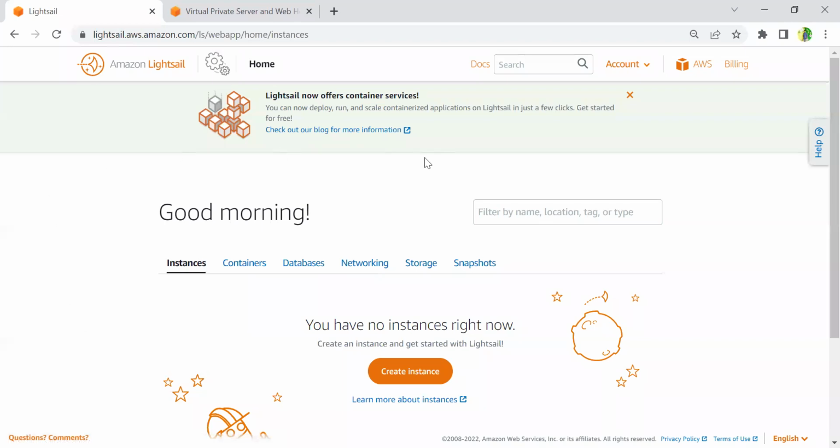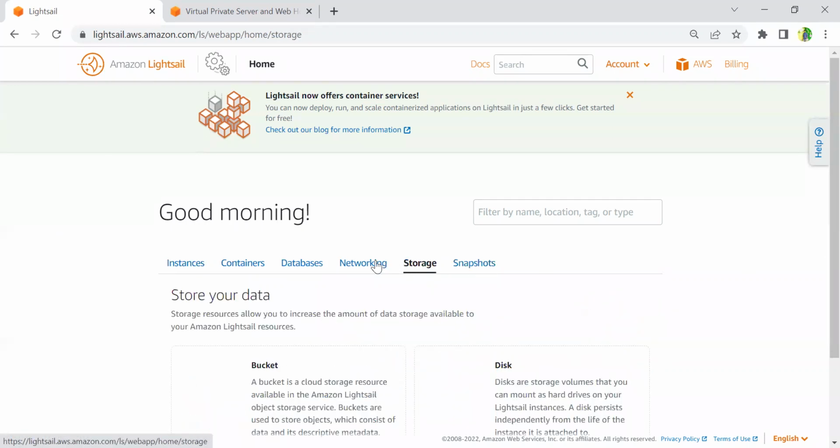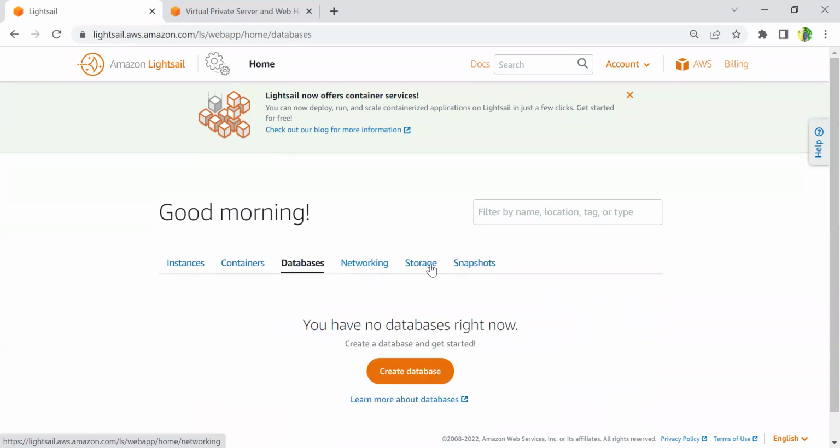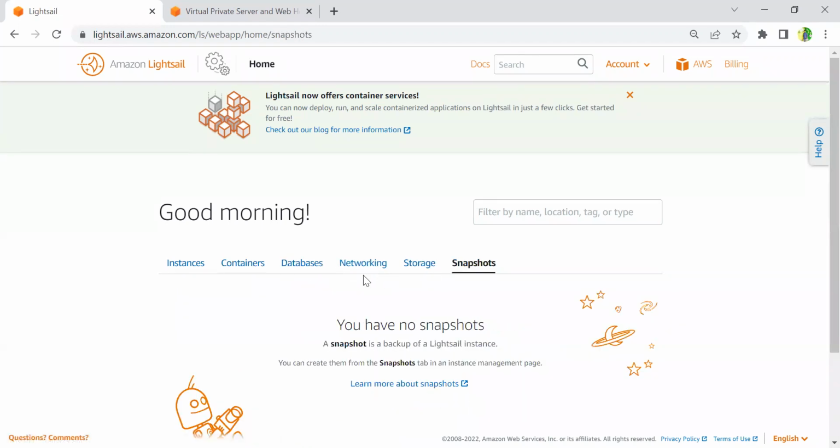Once that is done, this will be your home page, where it will be showing some recommendations, and it says good morning to us. And here you can see there are multiple features available, like instance, containers, database, networking. These things we can easily create. Now we can go for containers.